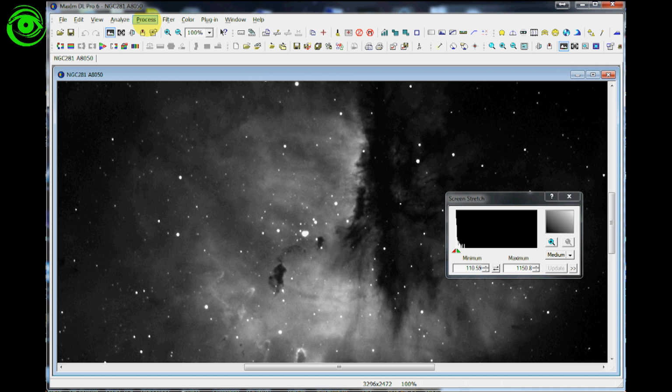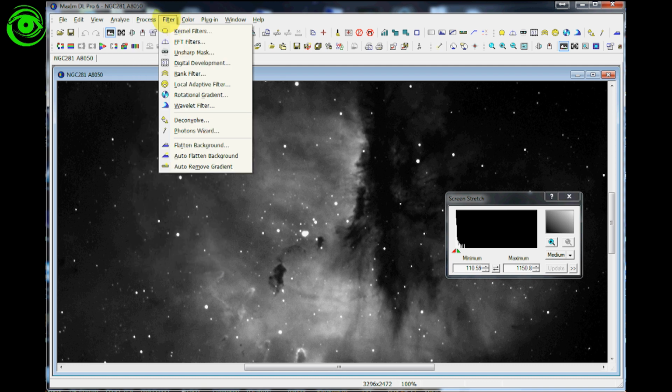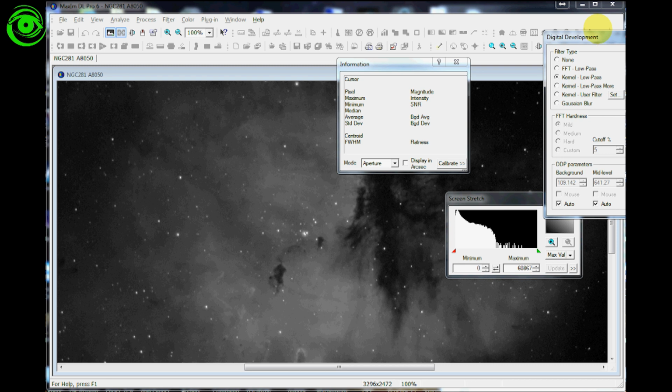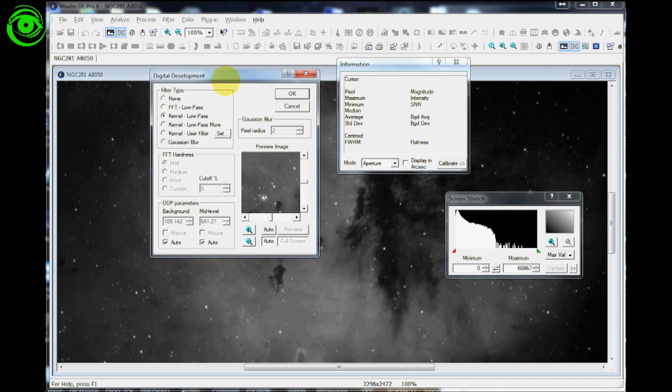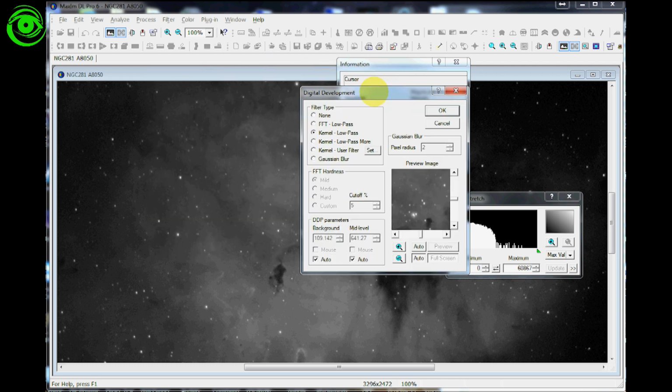Sometimes what I like to do is go ahead and save this and work with this as a TIFF right into Photoshop. But I like this one thing in here in Maxim DL. It's a filter, and it's called Digital Development. What Digital Development will do is take all the bright objects and all the very faint objects and kind of combine them so they're not overpowering. They kind of equal each other out.